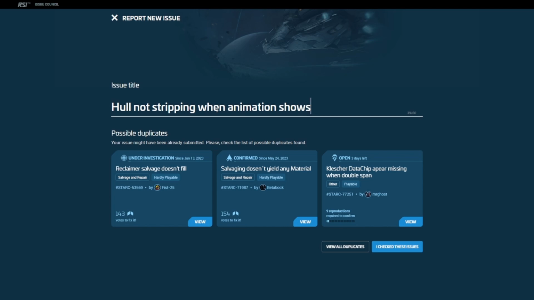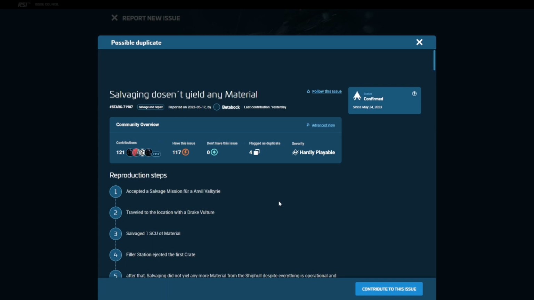Now, the next thing the Issue Council does is it shows you some possible duplicates. So always check those, because it may be that you've searched, you couldn't find it, but the system itself has said, could it be like this? And we actually may have an issue there. So we have salvaging doesn't yield any material. So what I'm going to do here is I'm going to view this particular issue.